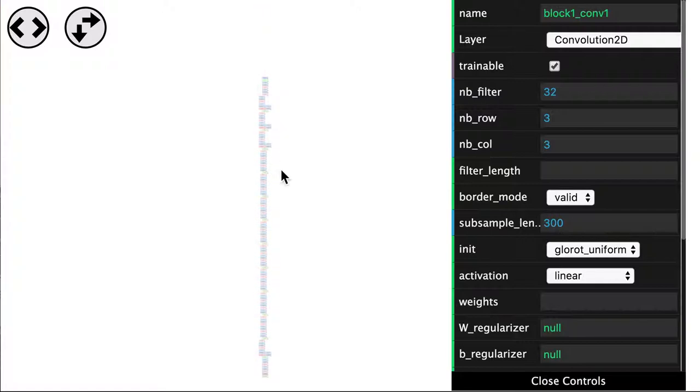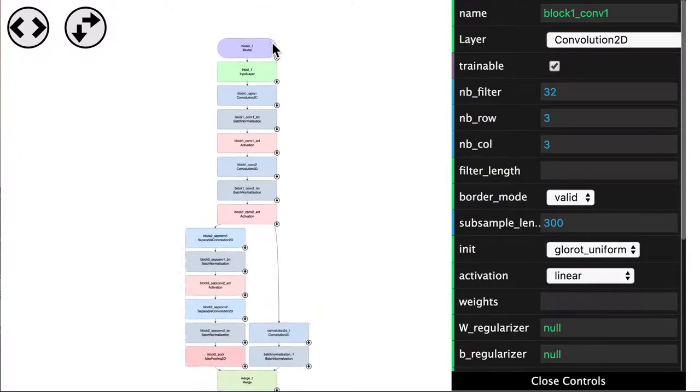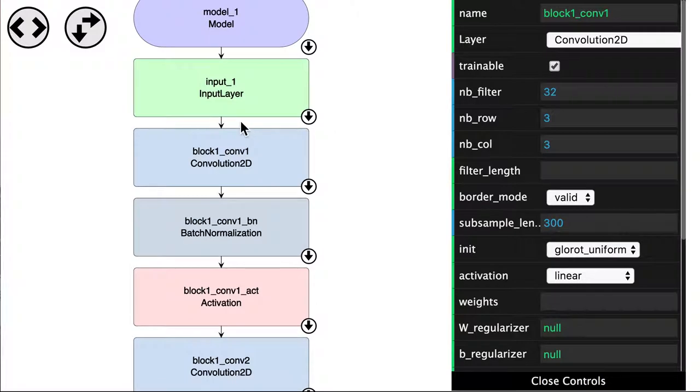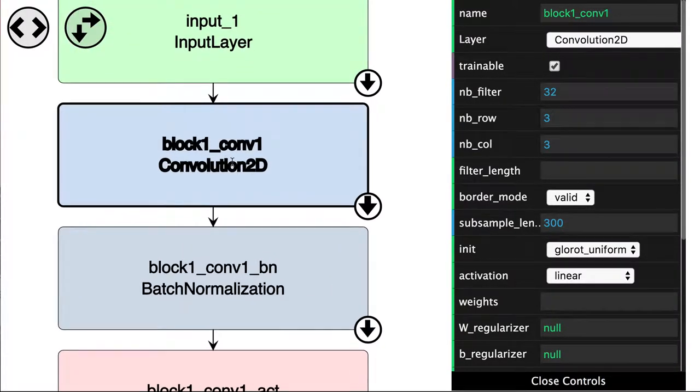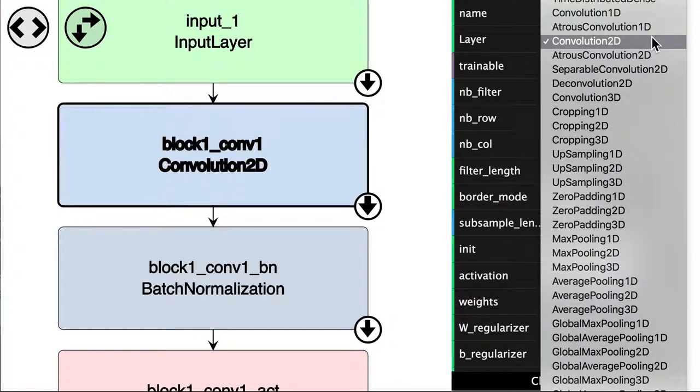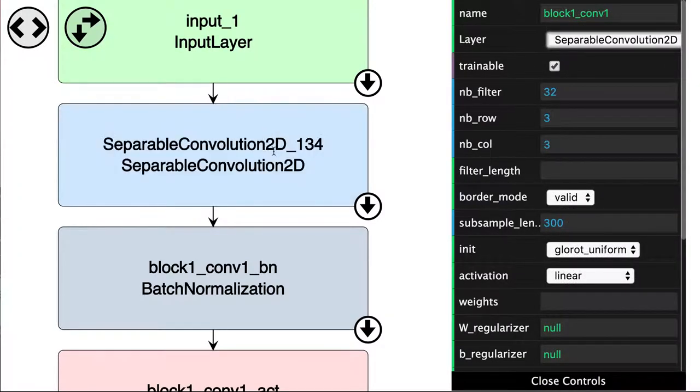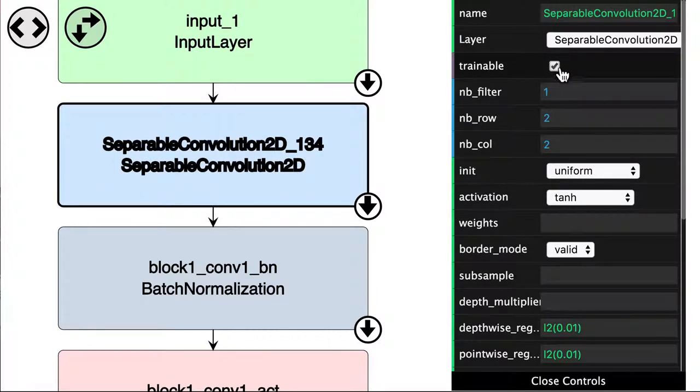So this is what a diagram looks like, and we can zoom in and edit each layer. We can change the type of the layer, and the parameters.